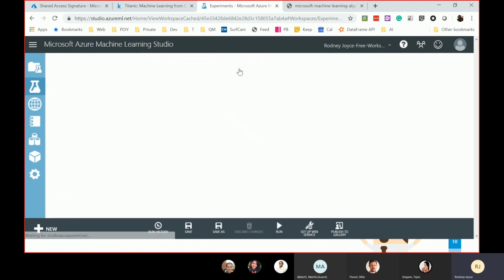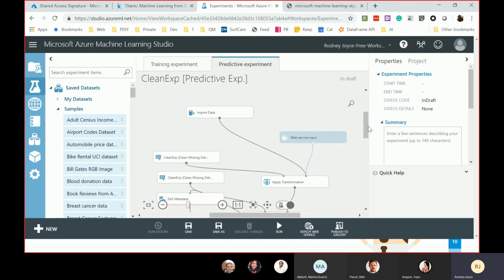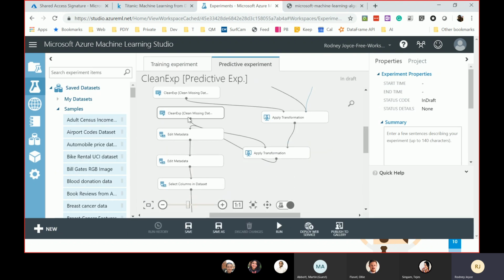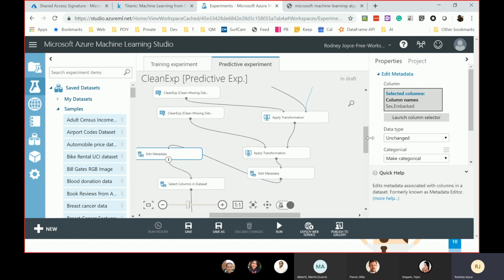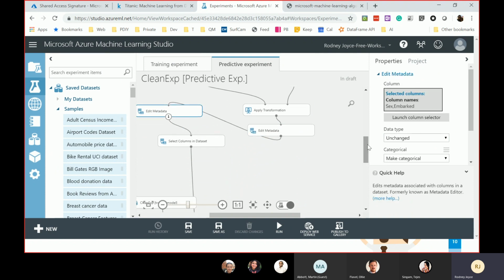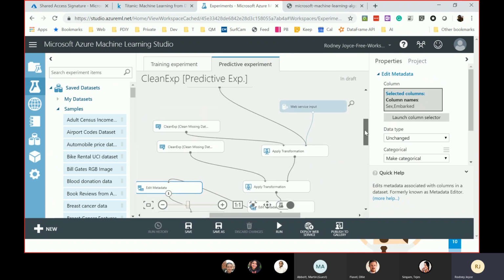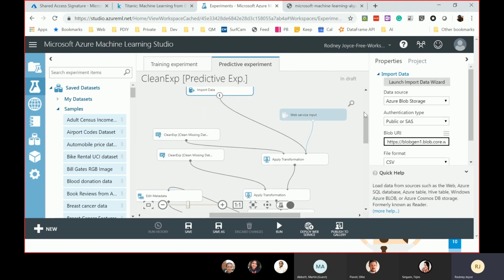Okay, so you can see it's taken all our modules and transformations in the training experiment, and it's turned them into compiled transformations. So we no longer get the same module names. It's all compiled, and it'll do the same thing. However, now we don't have the survived column here, so we're not passing it in anymore because we don't have survived from the test data set.